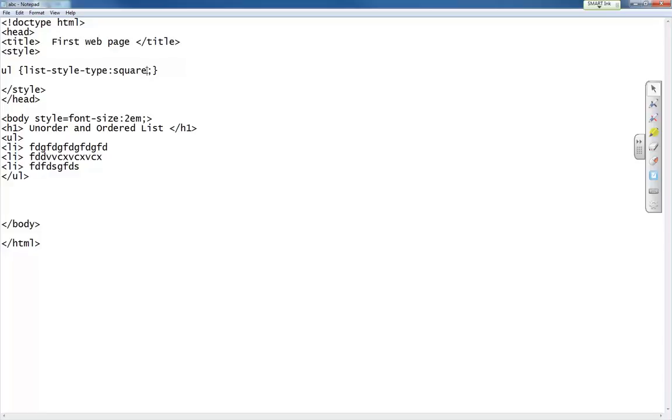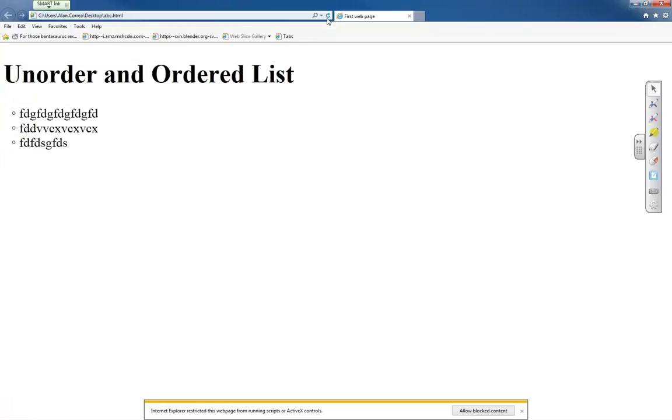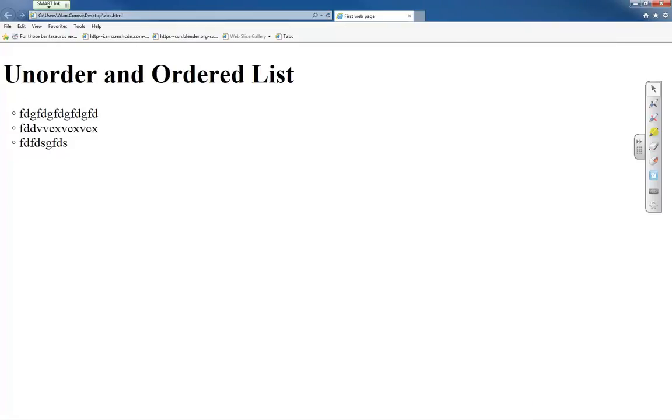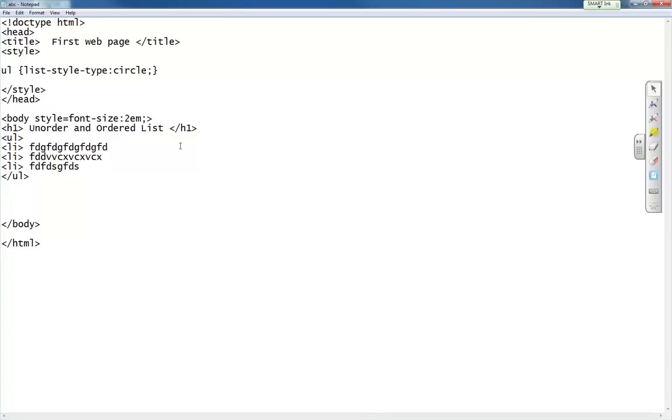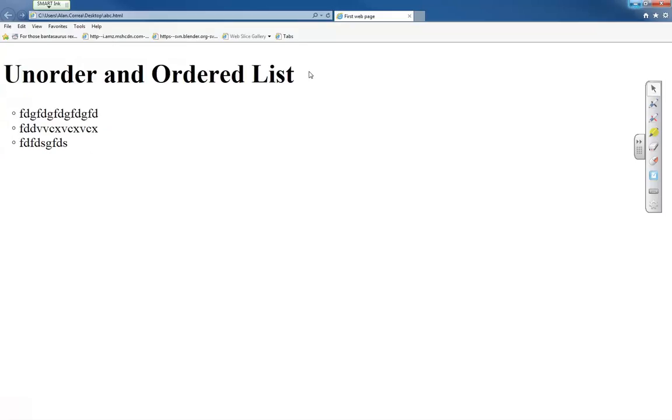So let's give us the other option I can do, which is circle. Control S, refresh, and then I've got blatant circles. You also have, even though it is unordered, a bunch of other types. You could do Armenian, Hebrew, lower Latin, upper Greek. Let's just do one to get that out of the way. There's an entire list in the notes. We'll do upper Roman. Control S, and it becomes an ordered list.